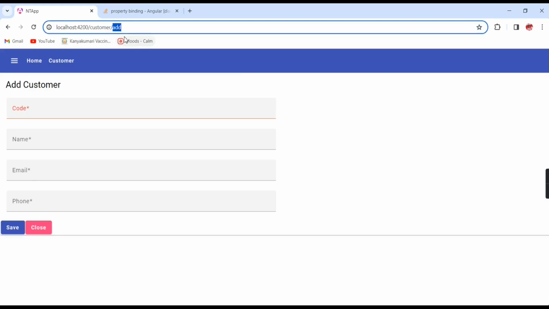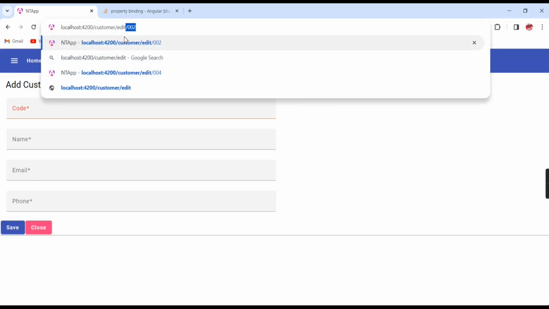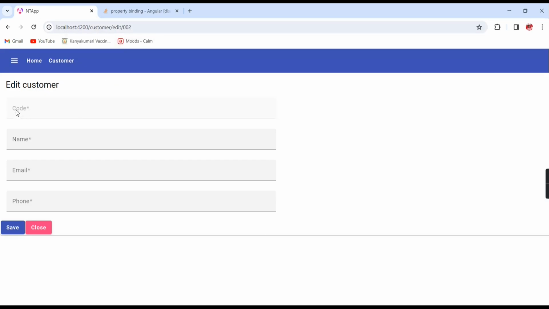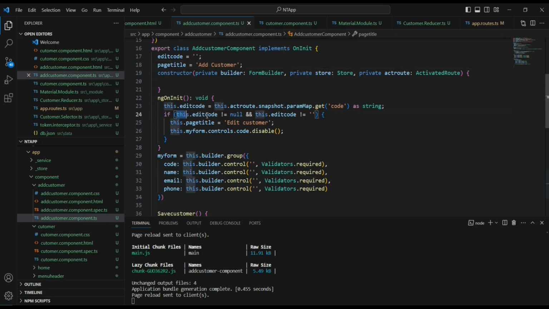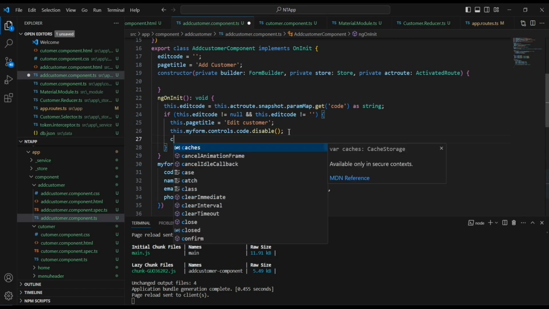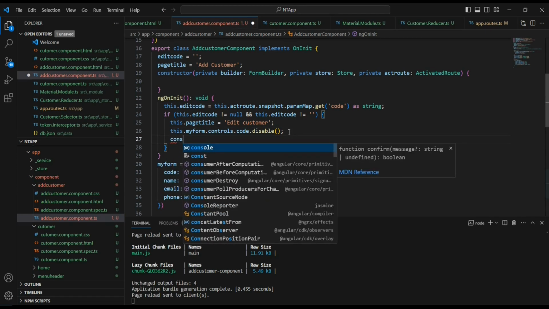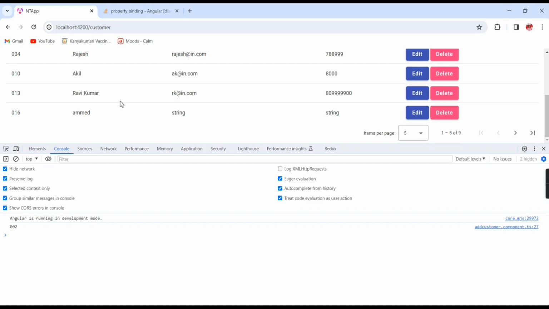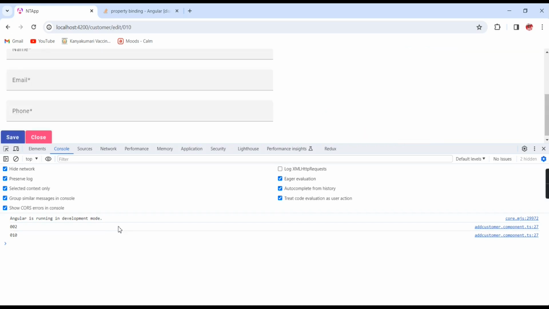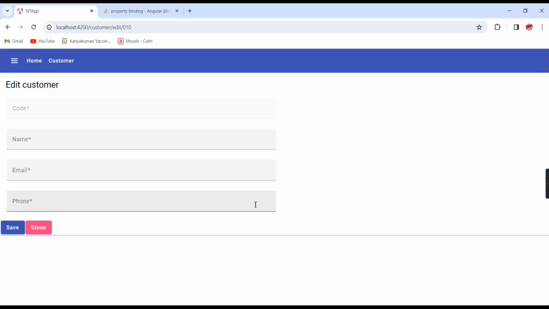See, this is the add scenario. For this edit, it is completely disabled. Okay. And also we can verify this edit code, whether we got the exact value. If I click 010, see, we got the value. So the next thing is how to connect with services. By passing the individual customer code, we can get the individual customer information.